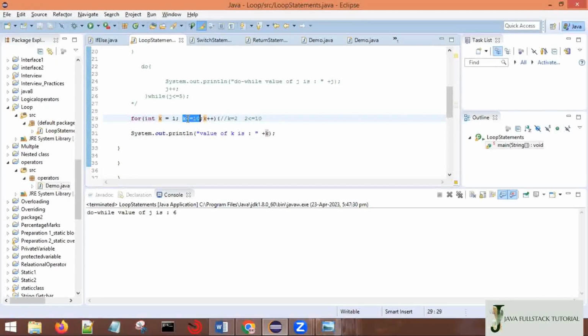Here the condition is returning true. Then it immediately enters into the for loop. The set of statements are executed here, and next the controller will go to the k plus plus. This is the second iteration, not the first iteration. K plus plus, then k value becomes 2 here. Then from here to k less than or equal to 10.